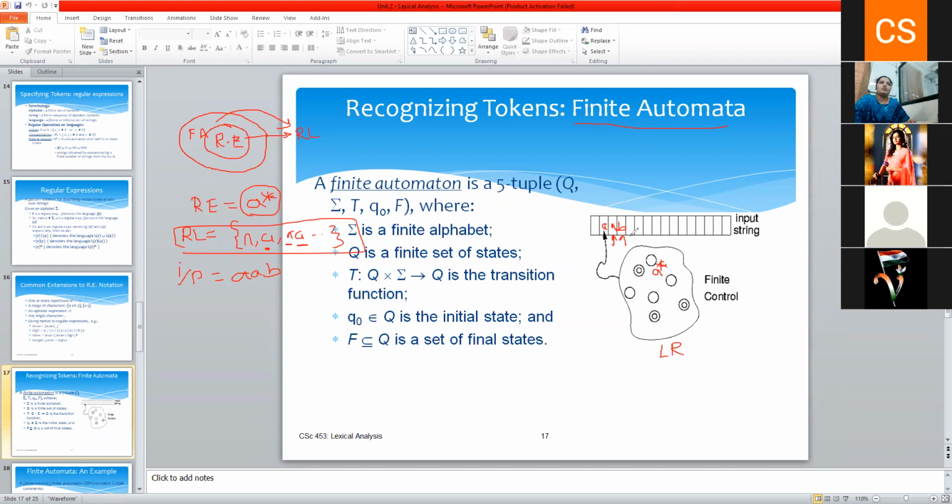Then again, it will move forward. It will read out this B. Now it will check whether B is part of this regular language set. As it is not part of the regular language set which is there for A star as the regular expression, it will identify, that is, the language recognizer will say it is not acceptable. Meaning this AAB string is not a part of this regular language set.